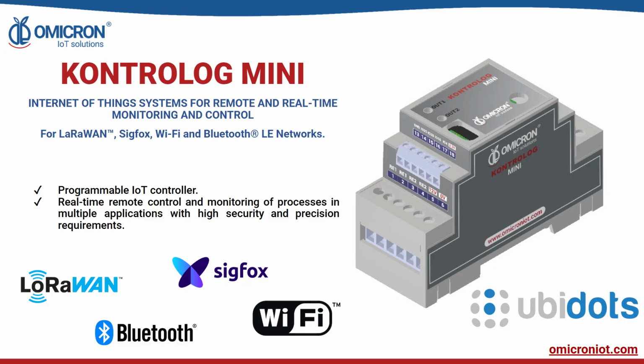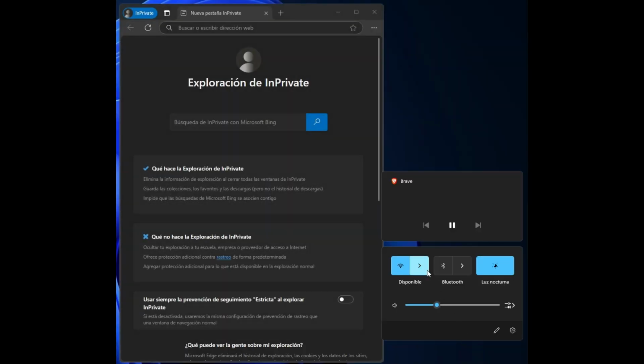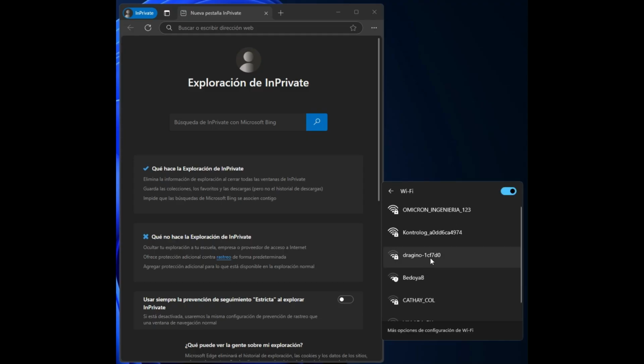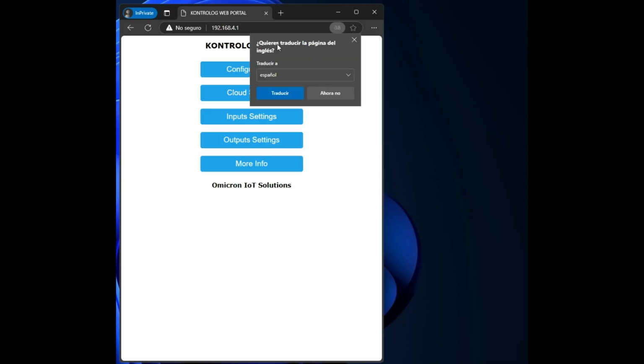From your device, whether a computer or a phone, open the Wi-Fi settings and look for the network generated by the ContraLog Mini. This network usually has a default name that you can easily identify. Select this network and enter the password. Once connected, open a web browser and enter the device's default IP address. This will automatically redirect you to the ContraLog Mini's captive portal.